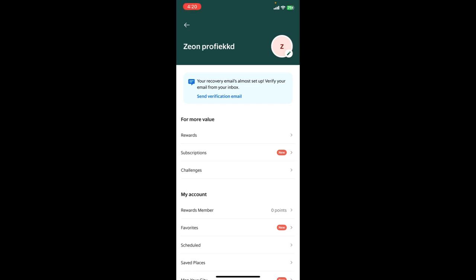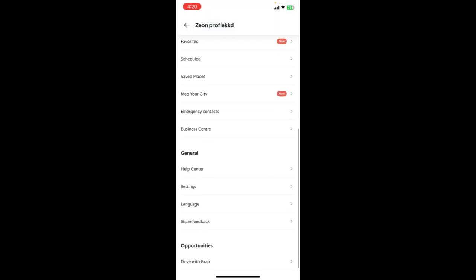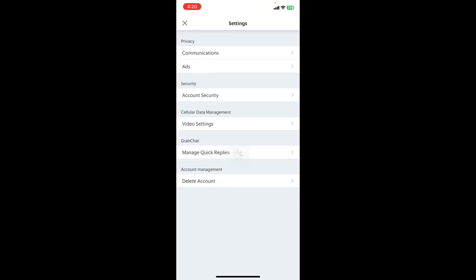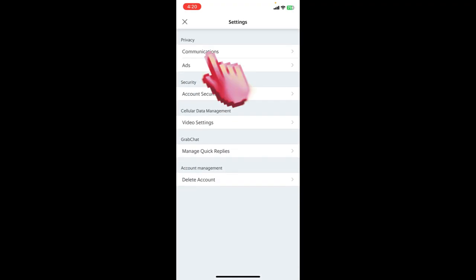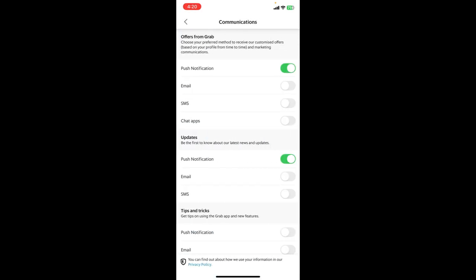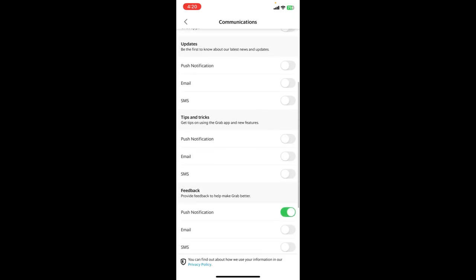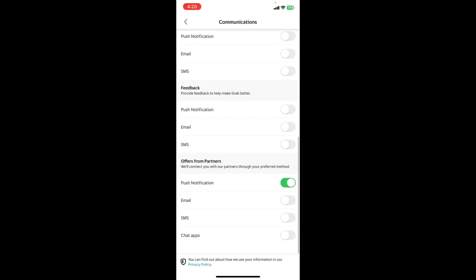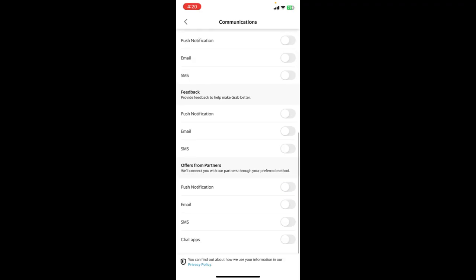After you click on it, scroll down. You can see the option for settings. Tap on it. Now select the first option, communications. After you click on it, now just turn off all these options. Once you turn it off, you won't get notification from Grab application.